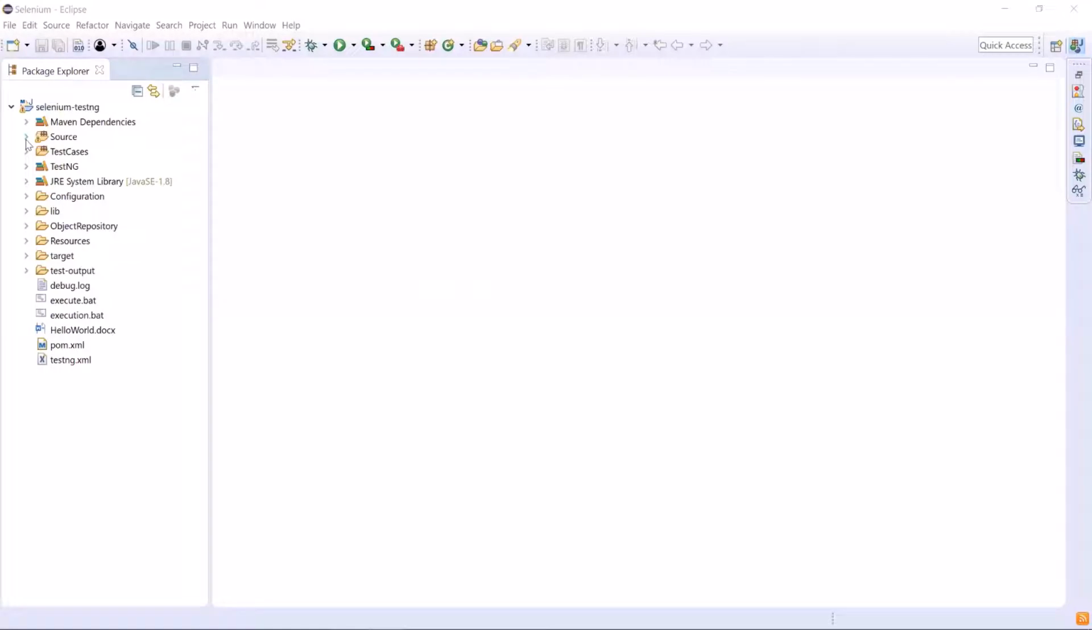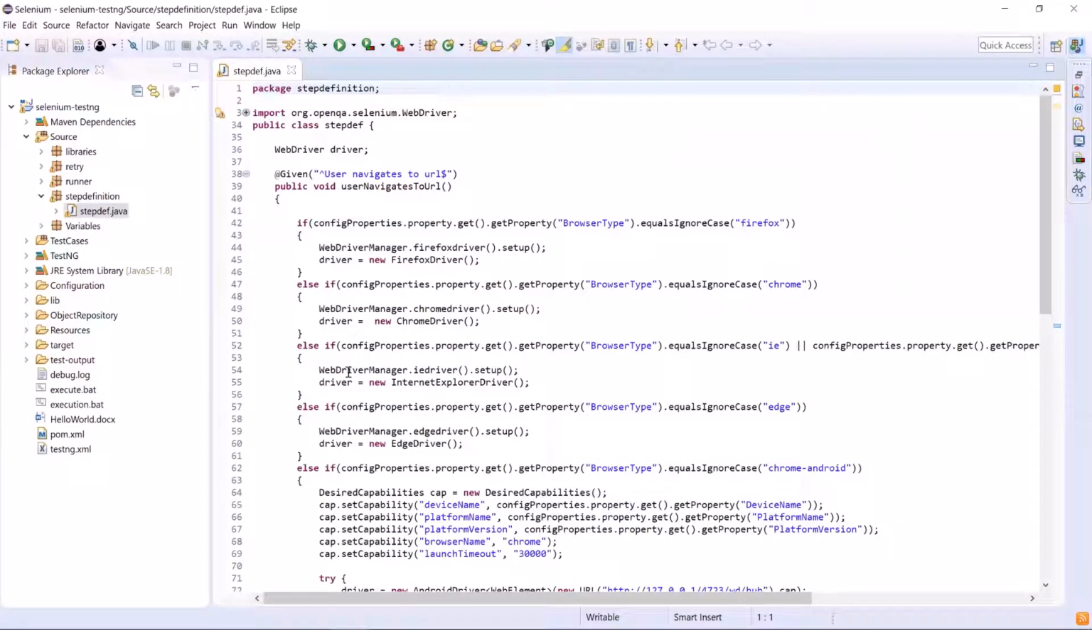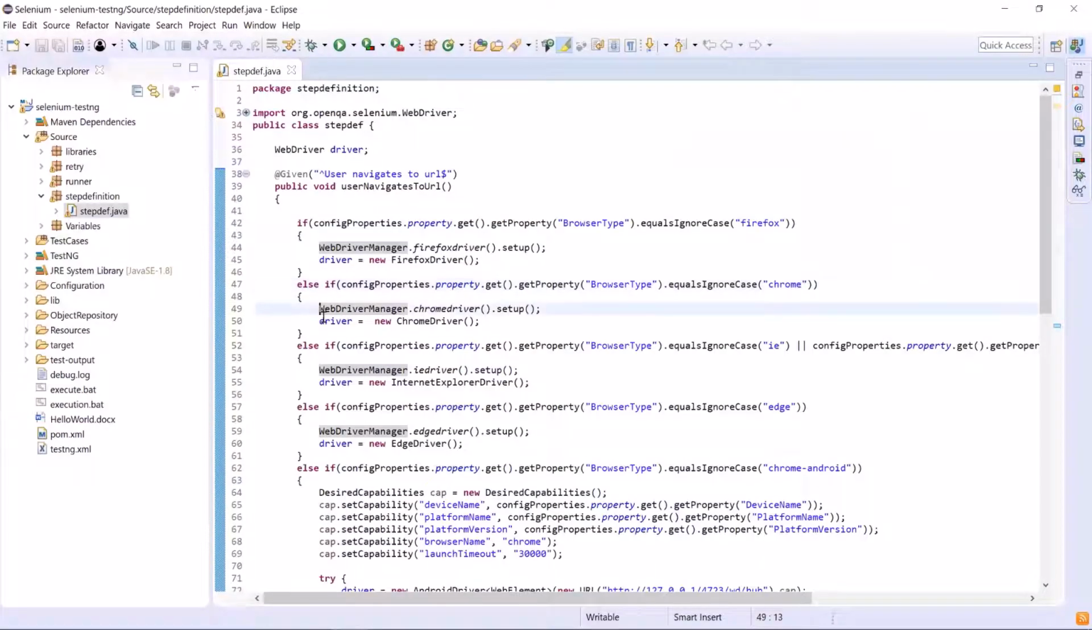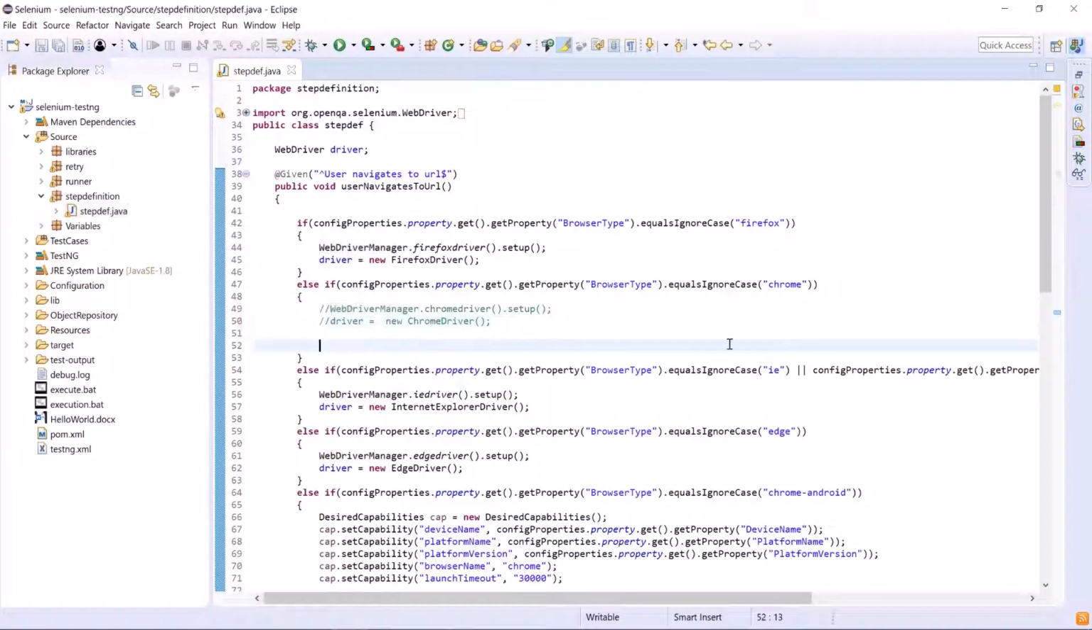So I'll just move to the step-def class. And first of all, we need to create the driver object using a remote driver. As we are going to run our test on a remote machine, this is our Selenium hub, which is running on another machine. And we have one node attached with it. Since I'm going to run my test on Chrome, I'll update the driver object for Chrome browser by typing driver equals new RemoteWebDriver, and then pass the URL of Selenium Grid Hub in this format.